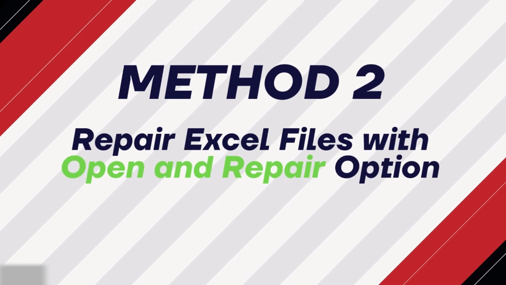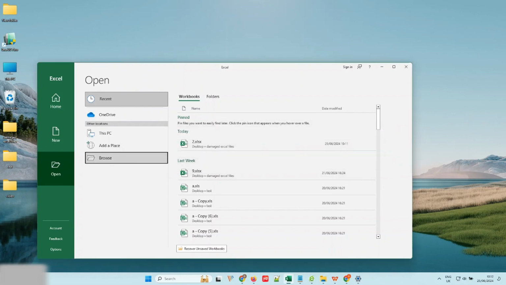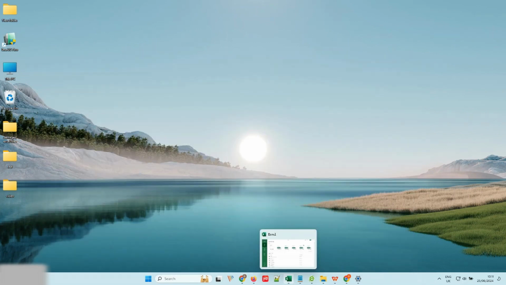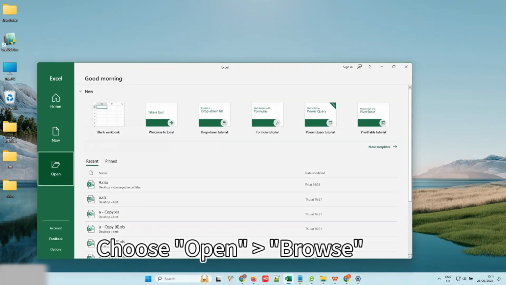Repair damaged Excel worksheets with Open and Repair. Microsoft Excel won't open. Don't worry, you can repair Excel files with the Open and Repair option. Click the Microsoft Excel icon from the menu bar to wake up the software. Then choose Open and locate and click the Browse button.